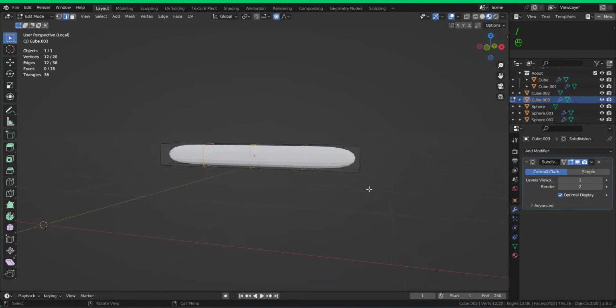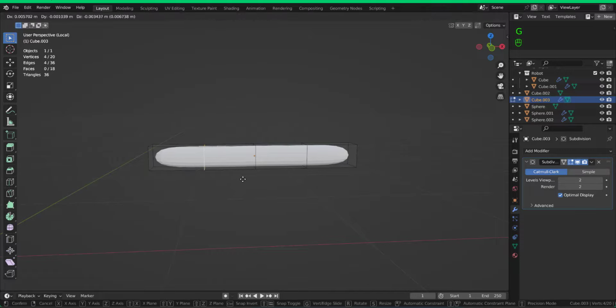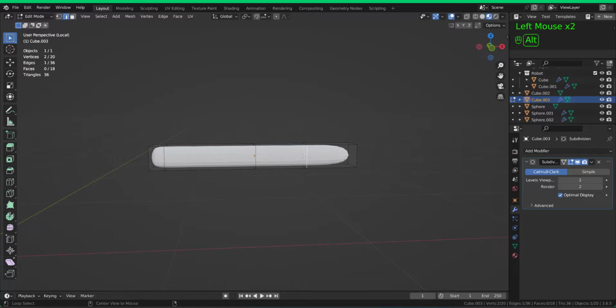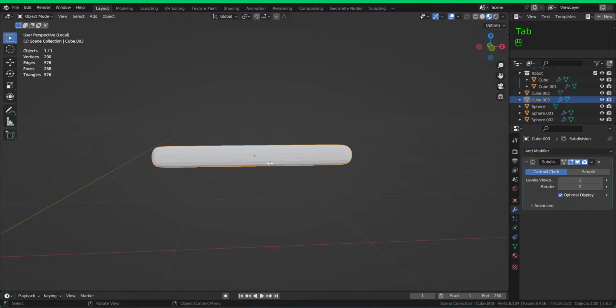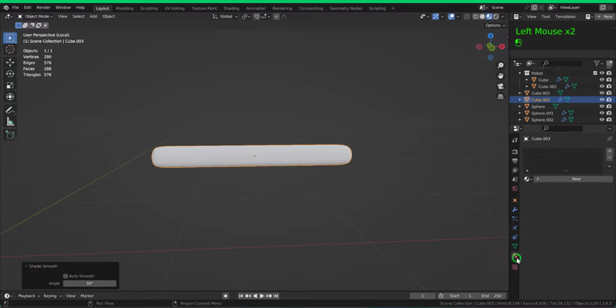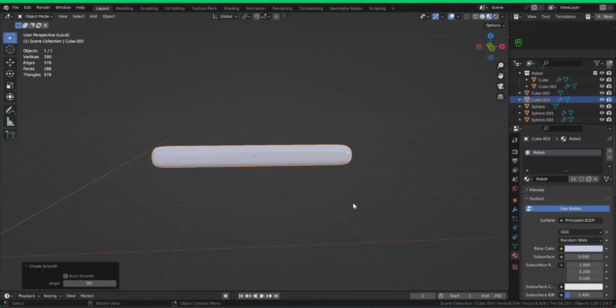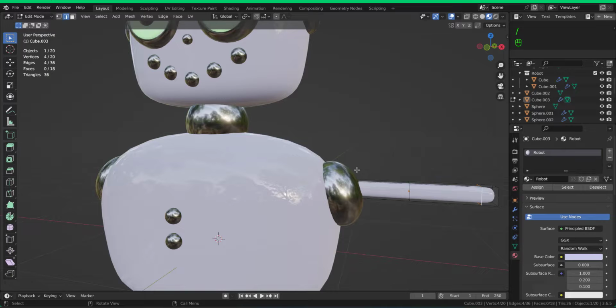/ to focus on this for a second, and then let's select the first ring. If you have proportional editing on, hit O to turn that off. GG, and then let's move this down. Grab this one, and then GG to move this down. Tab out of edit mode, right click shade smooth, and let's add the material for the robot. Now we can / and see what that looks like.